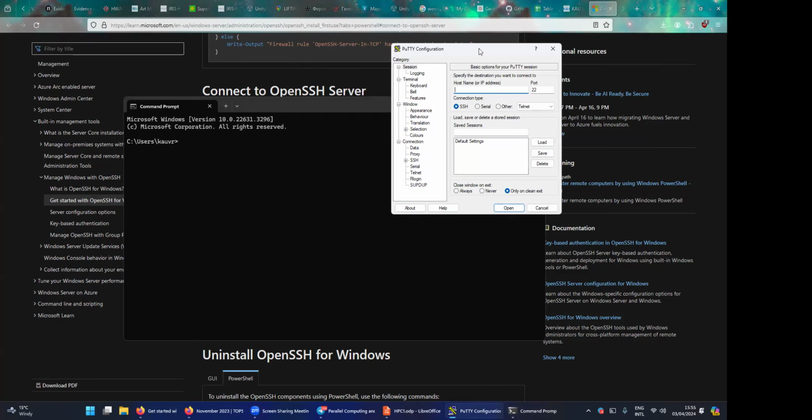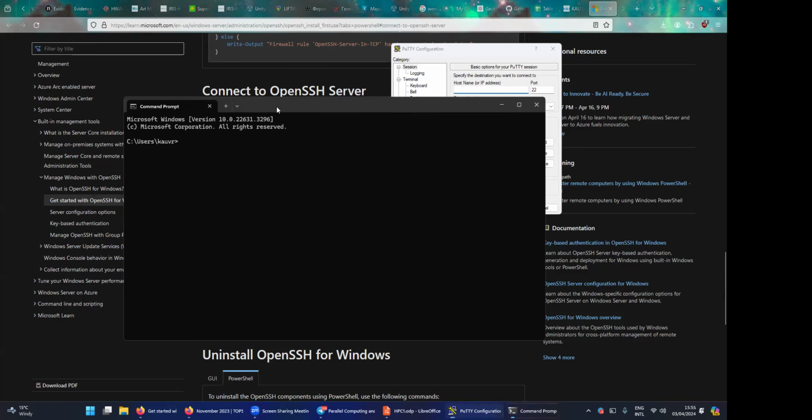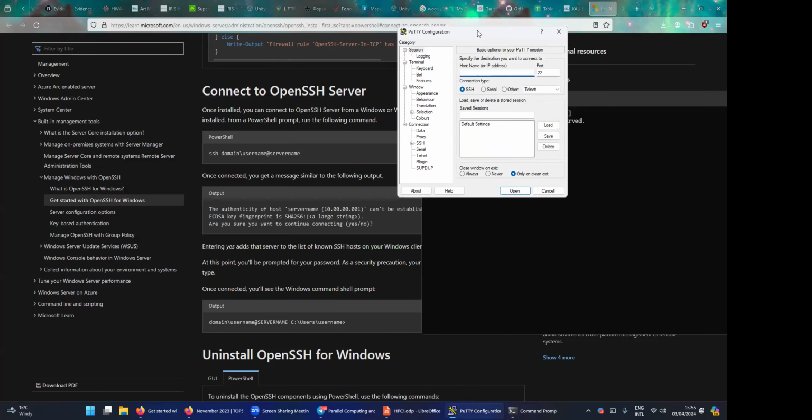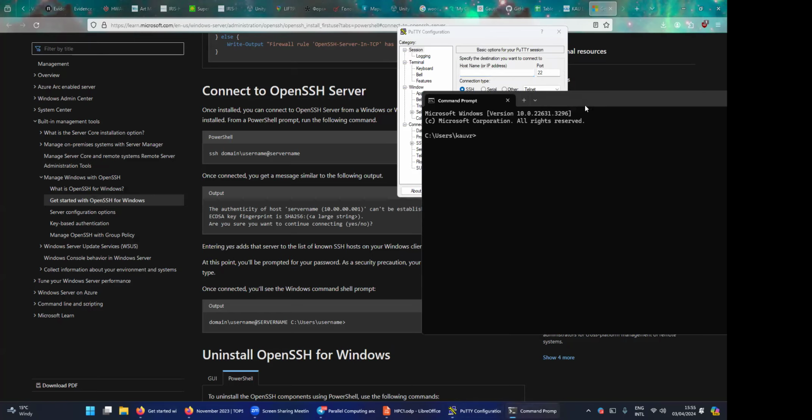The thing is that WinSCP is for copying files, but we will need to run commands in the terminal. For that, PuTTY is better, or use this, which also has a console, but PuTTY is easier. You can get it from the website putty.org, or you can use the Windows SSH client.